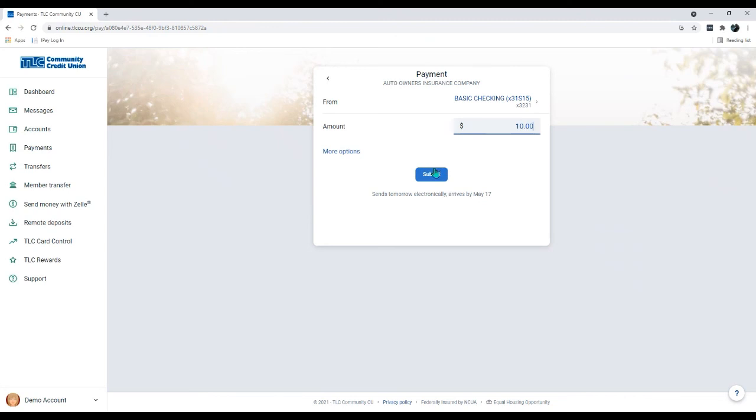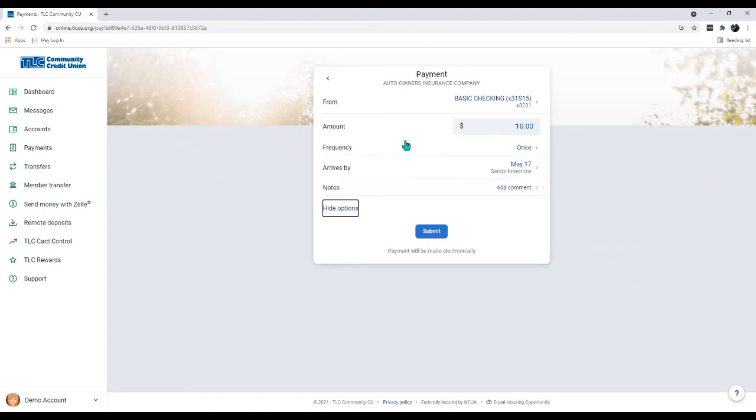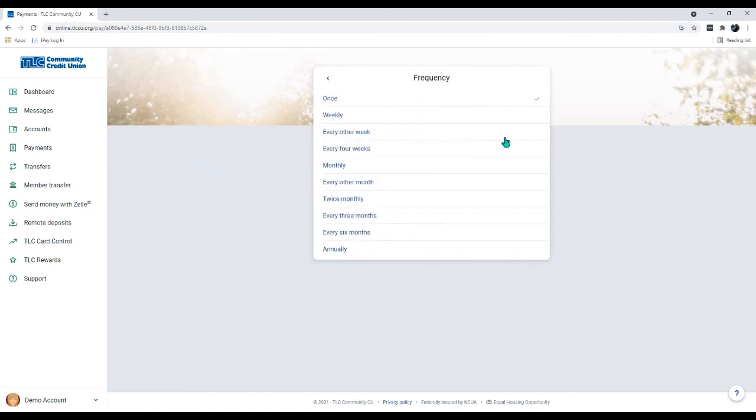Chances are you need to schedule it on a different day, or you want it to happen more often. You will click on this more options, and you'll see that it populates frequency, when it arrives. It also gives you a really cool little option to put a comment in here. So if you click on frequency, it gives you all of these different options about when you want it to go. Well, we want it to go monthly.